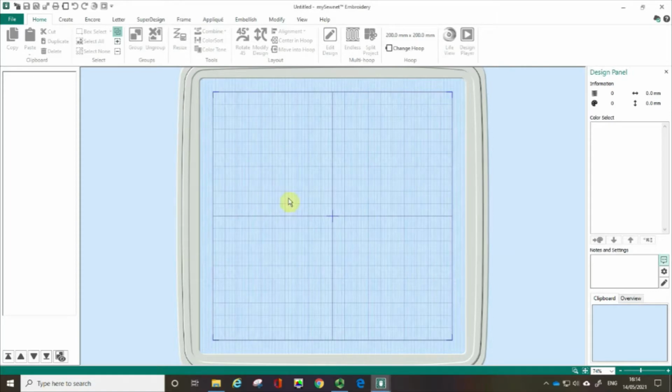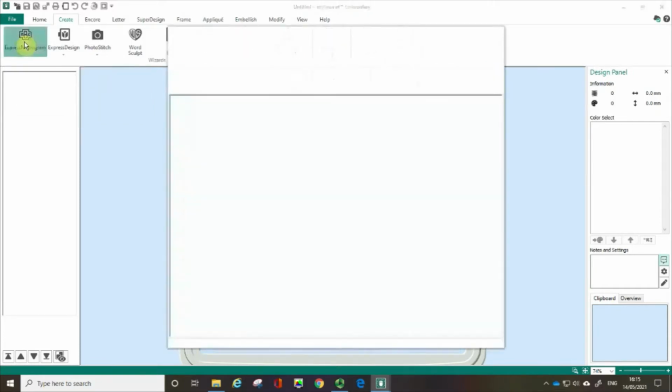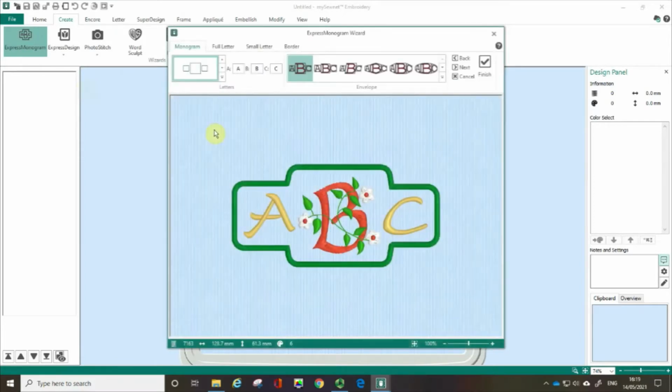So I'm on the home page. Now, if I go to the Create tab, you can see that it says Express Monogram here. You can get to this from the Welcome page as well, but I'm going to click on this button here and this will open up the wizard. So this is the opening page of the Monogram wizard. Let me talk you through some of the options.